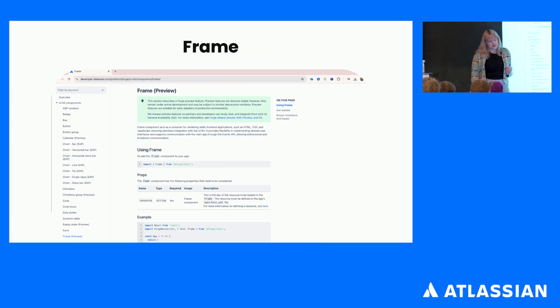So James already introduced Frame, and basically it acts like a container rendering static front-end apps like HTML, JavaScript, and so forth. And it can communicate with the main app using the Events API. So we have the choice of either bidirectional or broadcast communications. And it can interact with the Jira API through the resolver functions that I already defined.